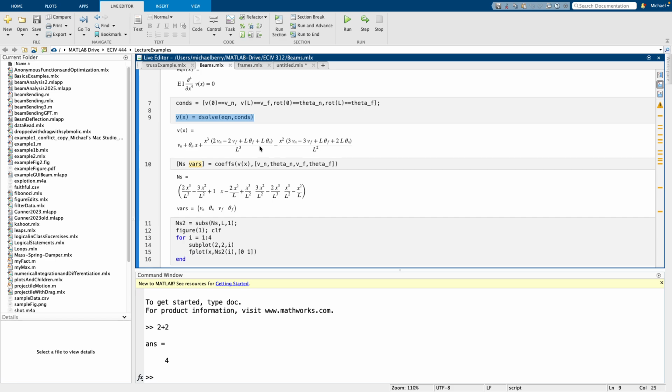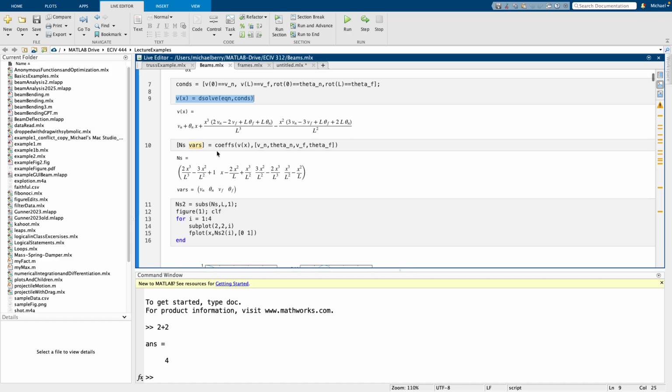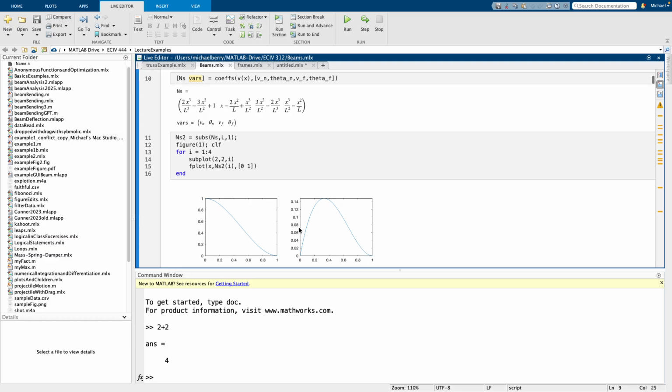And then I said, let me pull out the parts that are associated with the displacements and the rotations. And that's what it did. It pulled out the components associated with each one of these things. That is shape function 1, shape function 2, 3, and 4. So those are the different shape functions for each one of these things. And then I went down and plotted them.